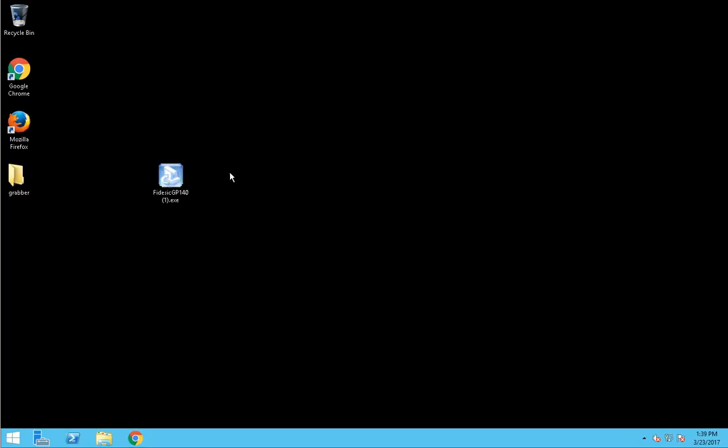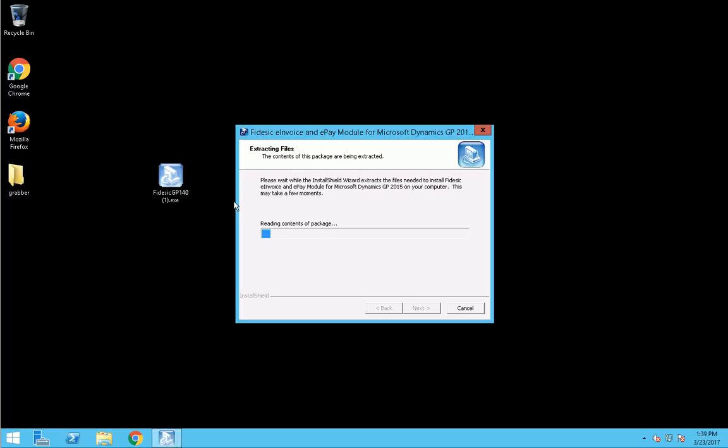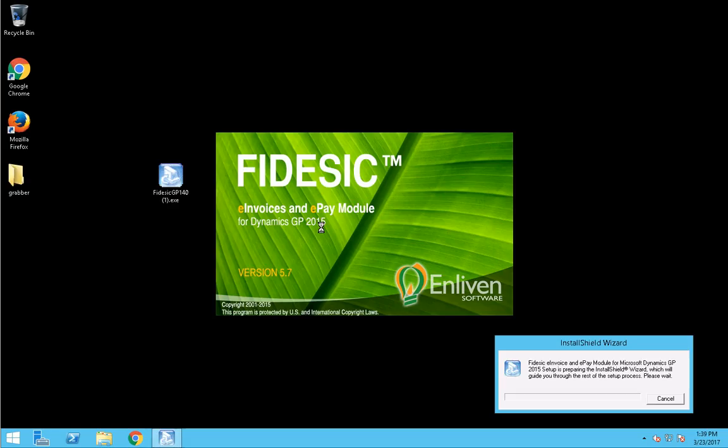To start the install, once you've downloaded your module, simply double-click the installer with GP fully shut down. It's also important to run this as an administrator just to make sure that we'll be able to access all the tables that we need.